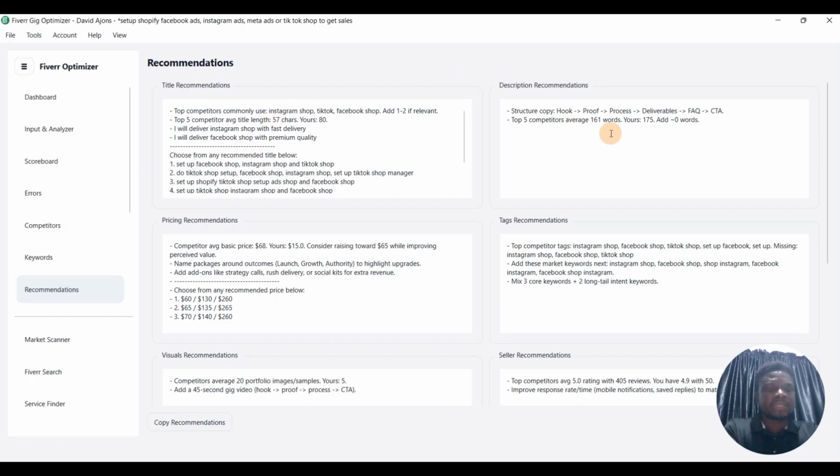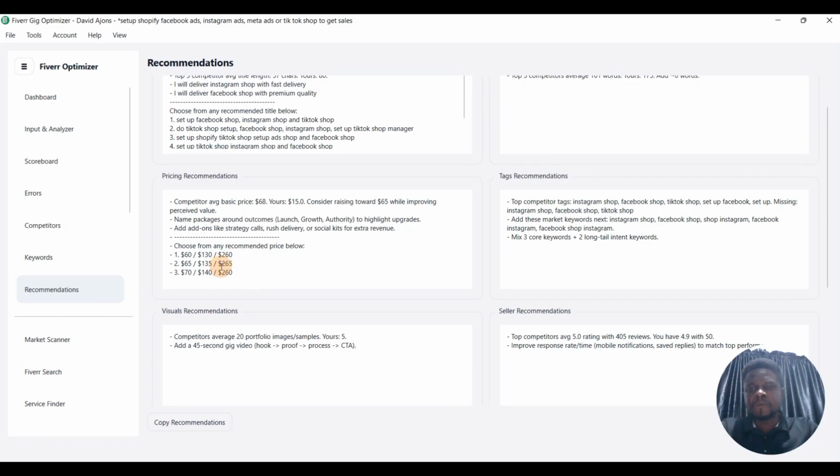The description recommendation. Don't worry about this. We're going to get our description soon. Then the pricing strategy. You can just copy me. I usually copy the number 2 pricing. Just copy any of the pricing and apply to your gig, basic, standard, and premium.